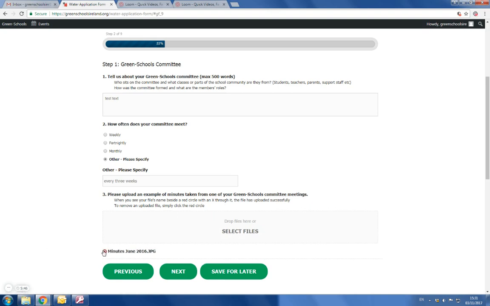When it's successfully uploaded, it has this red button beside it, which I can click if I want to delete the file. However, I'm quite happy to leave it there, so I don't want to delete it. If you also wanted to upload a document, you can do that. Or if you have multiple photos of multiple minutes, you're welcome to put them up there. You can upload a few files. At this stage, again, you can press Save for Later or click on Next.